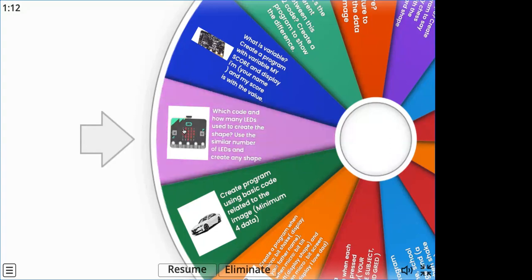So let's count. First row, 2 LEDs. Second row, 5 LEDs. Third row, 5 LEDs. Fourth row, 3 LEDs. Last row, 1 LED. 5 plus 5 is 10, plus 2 is 12, plus 3 is 15, plus 1 is 16 LEDs in total. You have to count the first row 2, the second row 5, 7, third row 5, 12, the fourth row 3, 15, and the fifth row is 1. Altogether 16 LEDs.